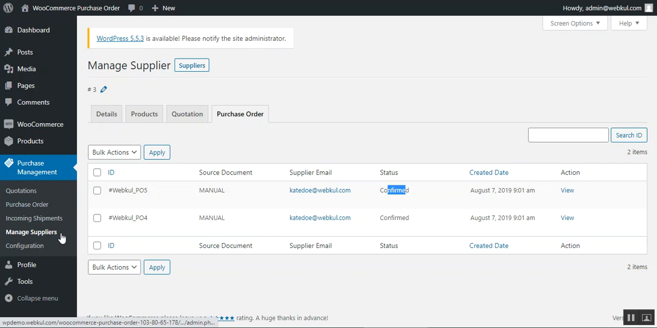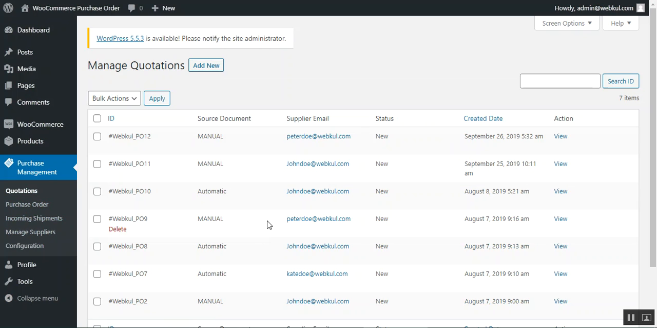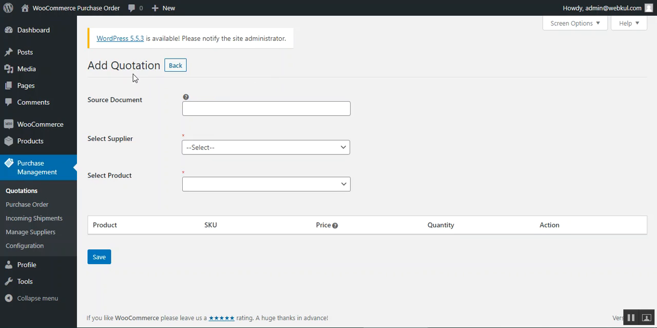Now after manage suppliers, let's go back to the quotations section that we have here. Now here we'll be finding all of the quotations that have been set up. To add a new quotation, you can tap here on the add new button, and for example, if you want to create a new quotation, I can tap that add new quotation, and from here we'll be entering the name of the source for this particular quotation that we're going to create.